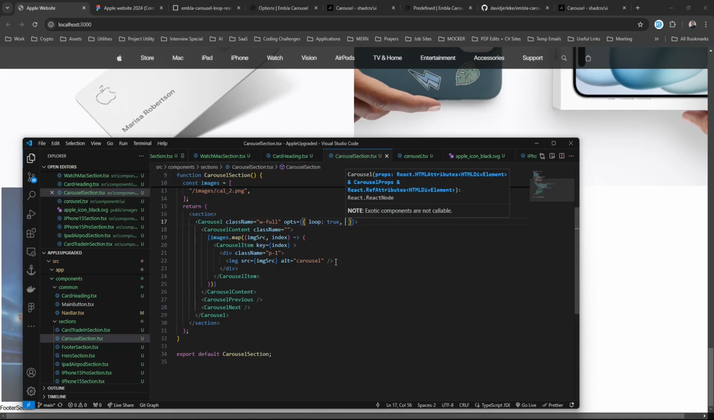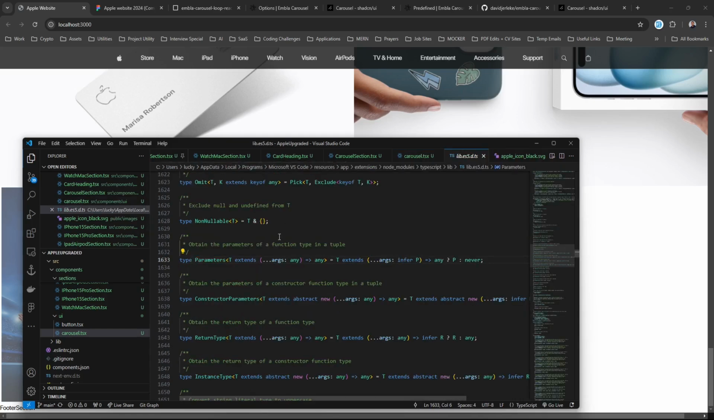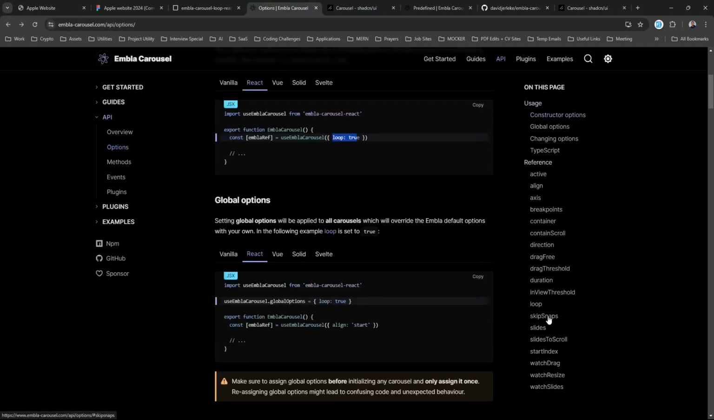So options, what are the relevant options that we might have? So I'm curious. So options is carousel options. Let's open up the type. It's use carousel parameters. Parameter, what the hell is this? So parameters here and there. Nah, not helpful. Let's check out the docs where we're having the parameters for the options.